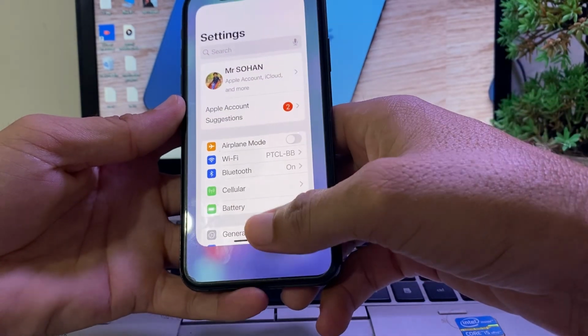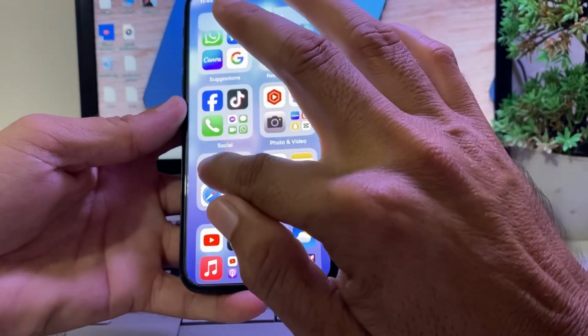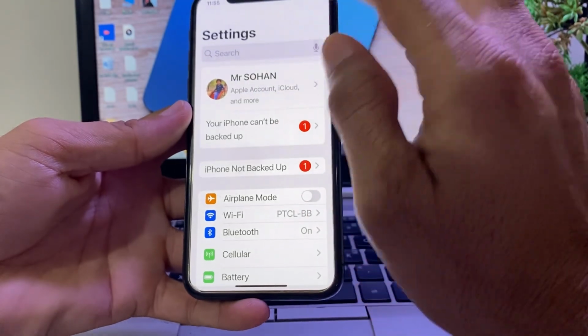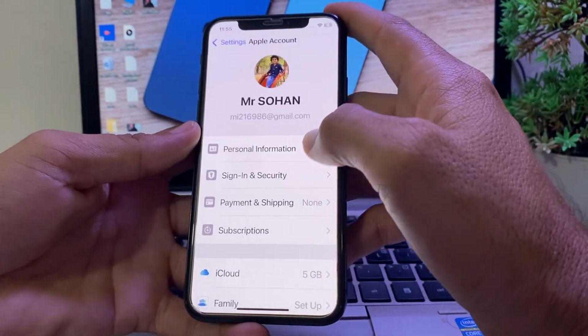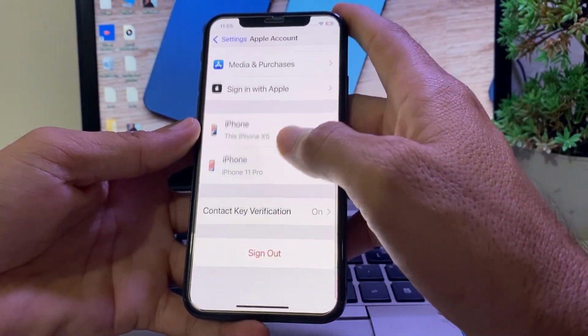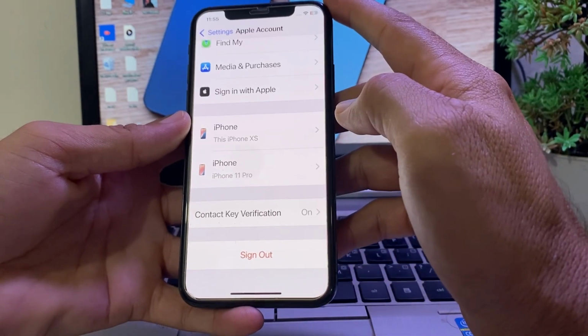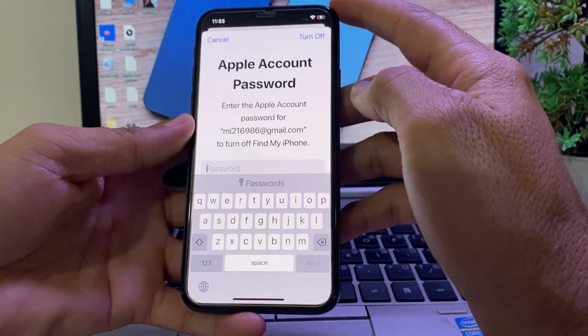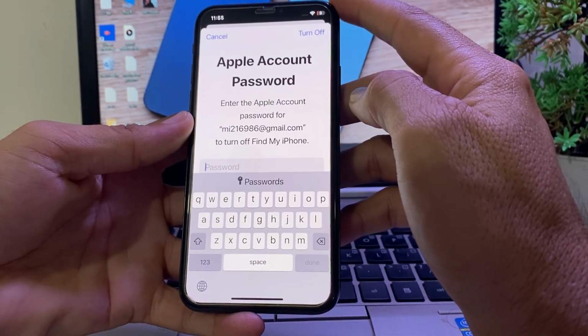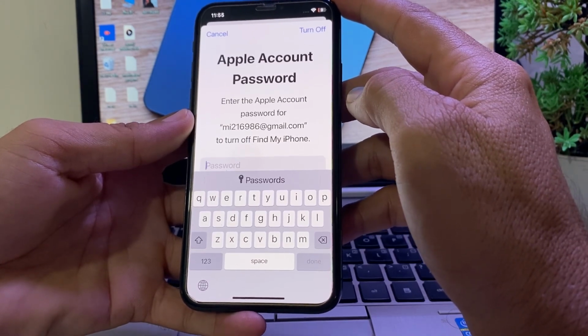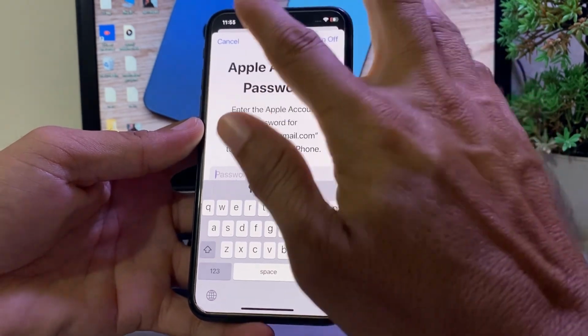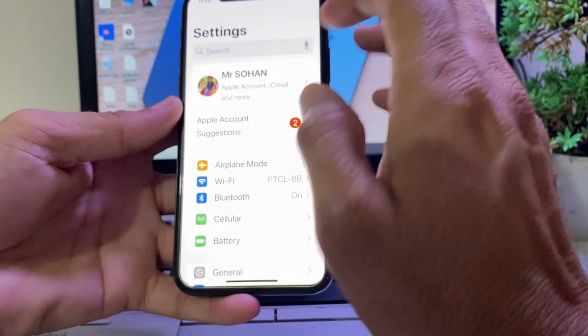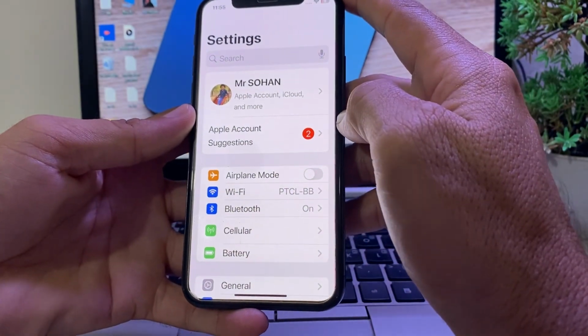After that, close this tab, then open Settings again, then tap on your Apple ID profile. After that, scroll down and tap on Sign Out. Here you can see that when I try to sign out my Apple ID from my iPhone device, it's asking me for the Apple ID password. So how can you sign out your Apple ID from your iPhone device without entering the Apple ID password?